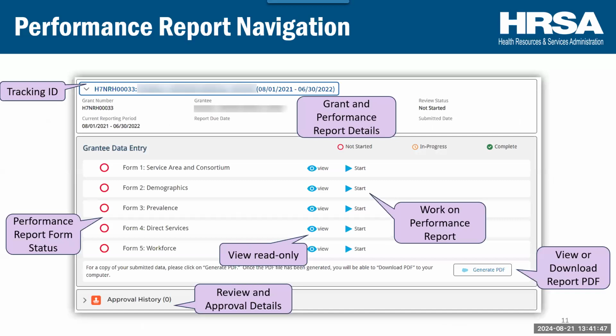So after selecting the tracking ID and opening the performance report, you can view all of this information on the homepage of your report. You can view the tracking ID, details about the grant and performance report, including the submitted date and the review status. In the grantee data entry section, you can see the status for each form, which are not started, in progress, or complete. And just as a quick note, the statuses of the forms are different than the status of the performance report as a whole.